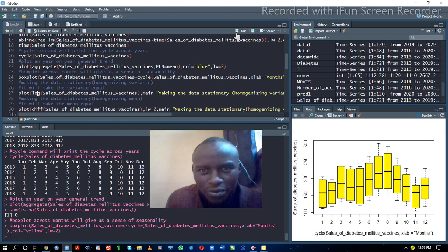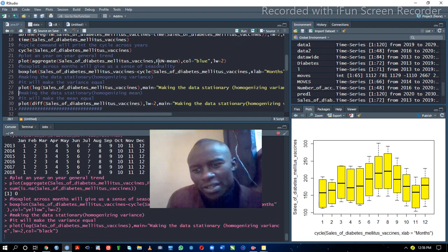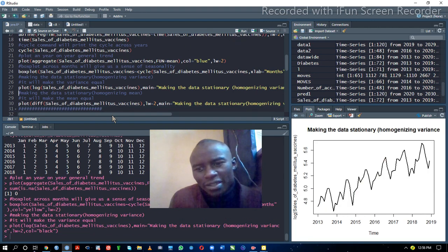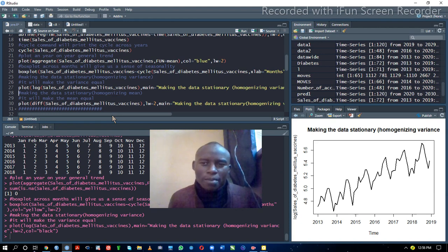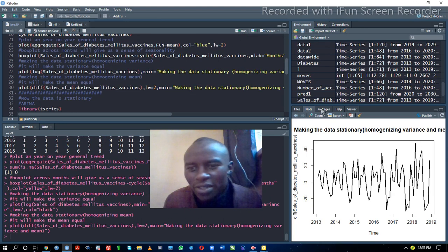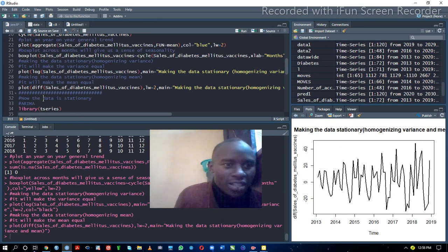Then we have to make it stationary by homogenizing the mean. You see, we have to homogenize the variance to make the data stationary, and by homogenizing the variance, it will only be stationary when we take the log value, so that the data is stationary. And now voila, the data is stationary.